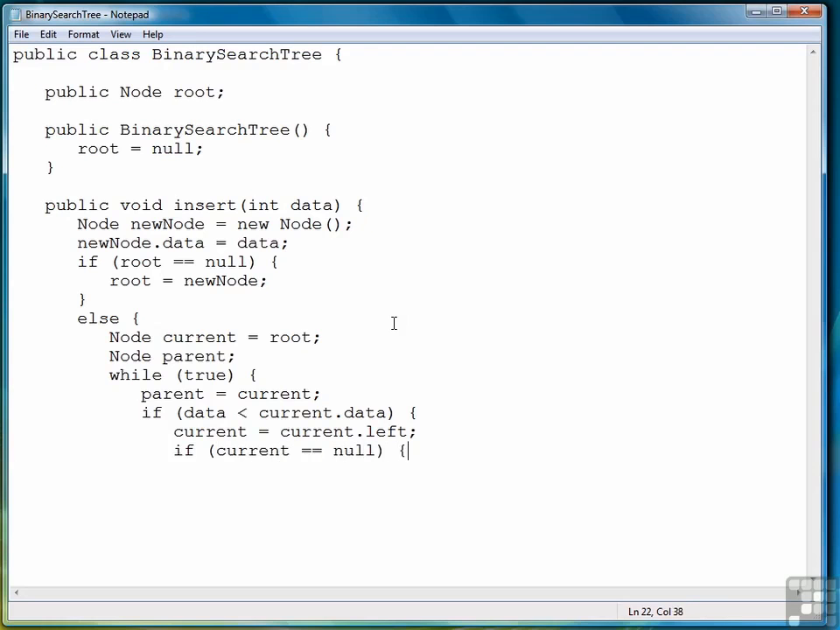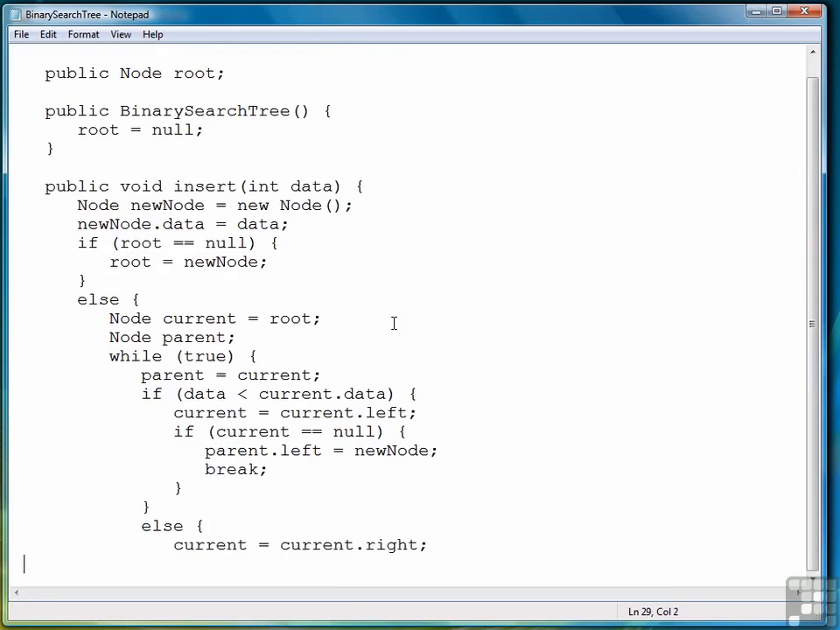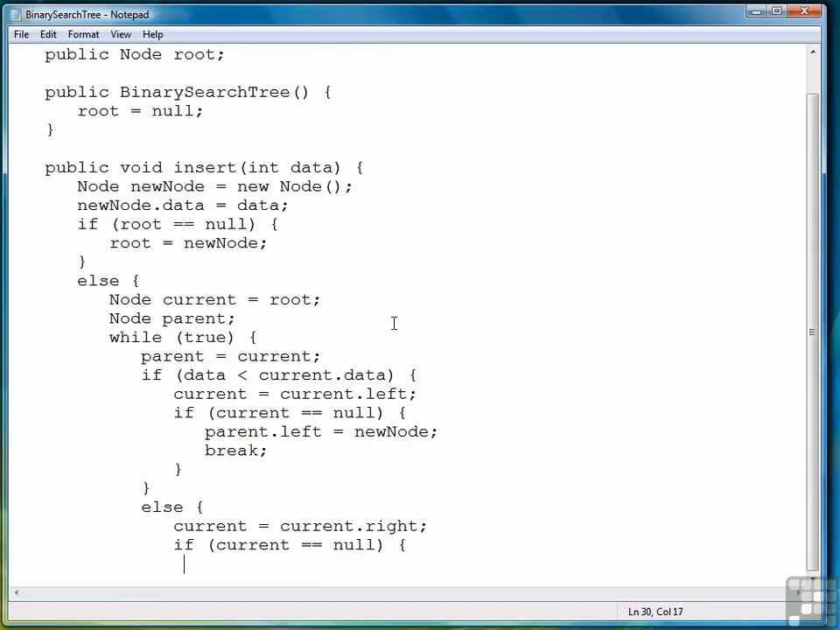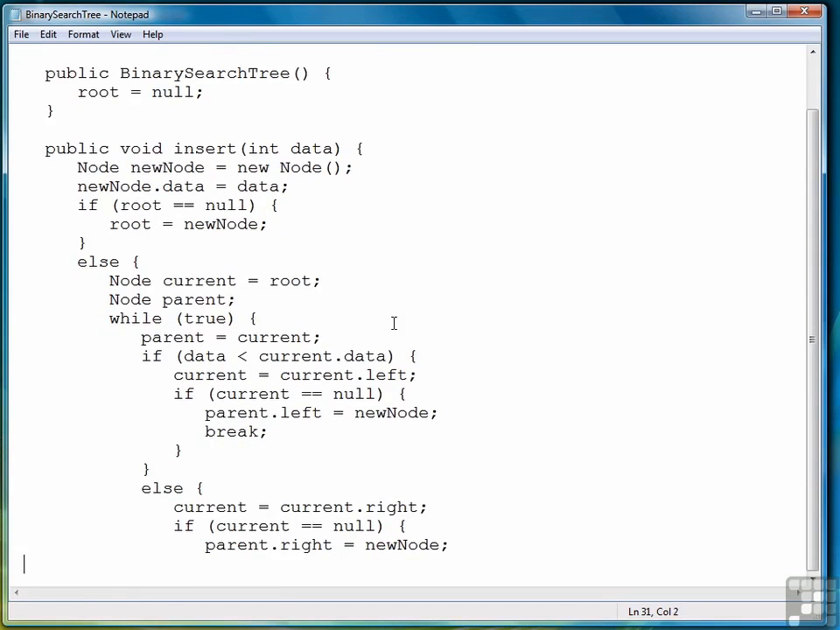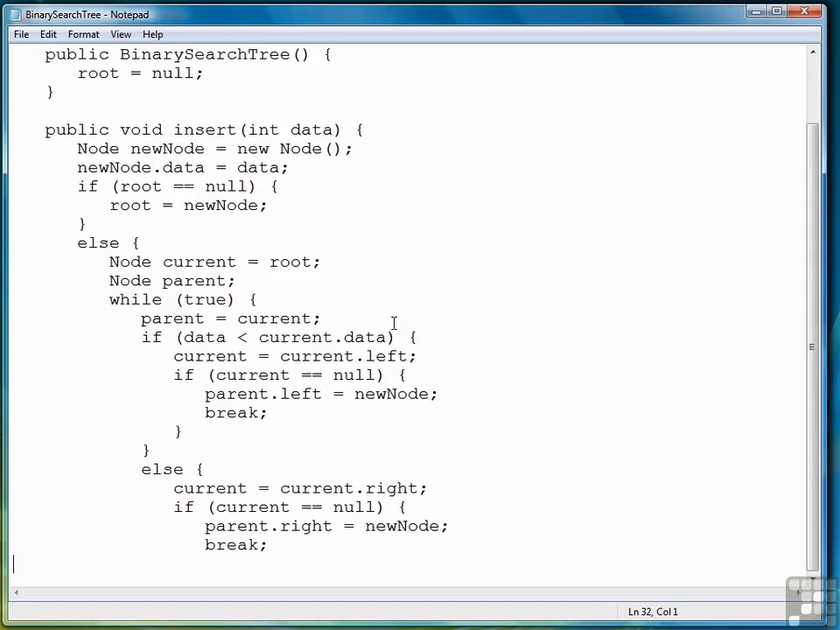And if the current node is null, then we're going to set the value of the left child of the parent to the new node and then break. Otherwise, if the data is not less than, then it must be equal to or greater than. So in that case, we're going to go to the right, like so. Check to see if the current node is null. What that means is that there hasn't been any data assigned to it yet. And then we assign data to the right child of the parent, and then we break.